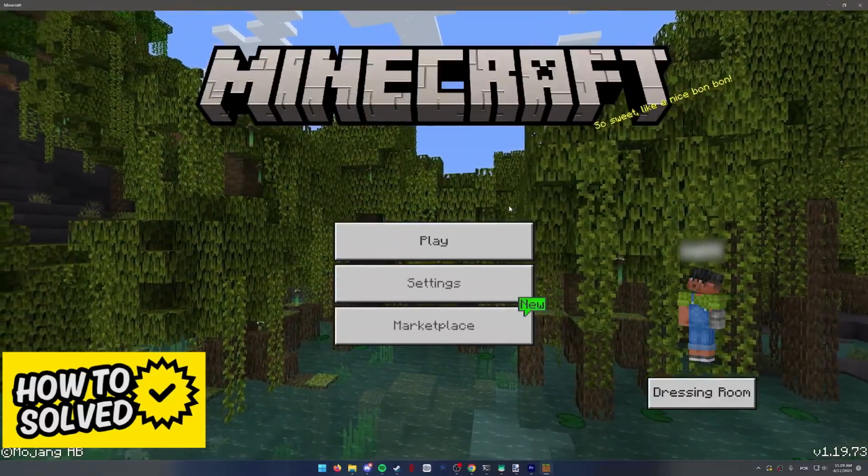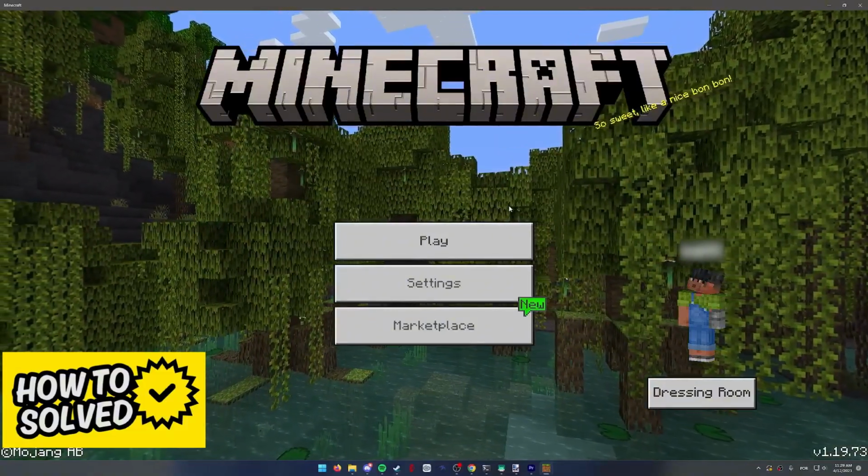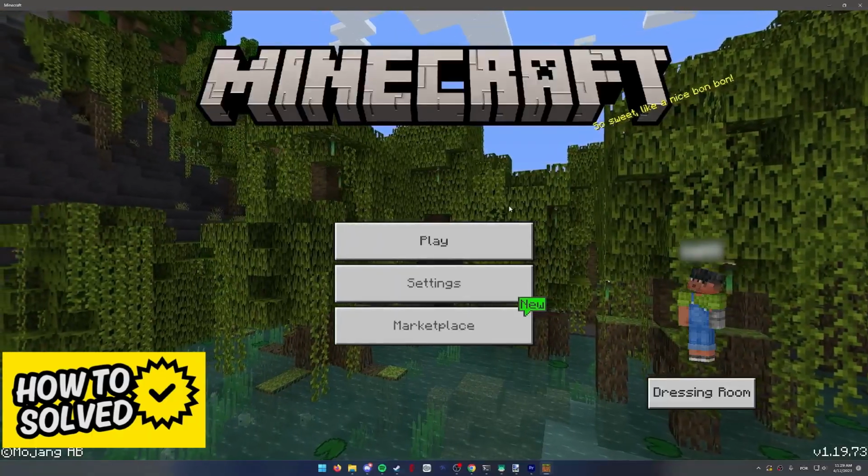As you can see, I want to make a quick disclaimer and say that I'm recording this video on the Windows version of Minecraft Bedrock, but the process is exactly the same as the Nintendo Switch, and I'm only recording on my computer for convenience.